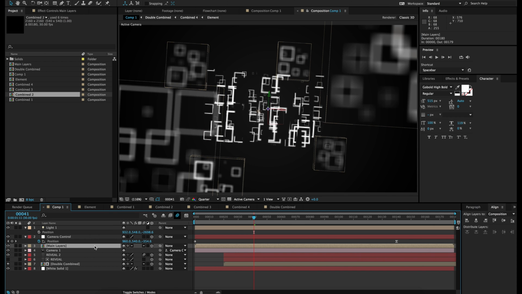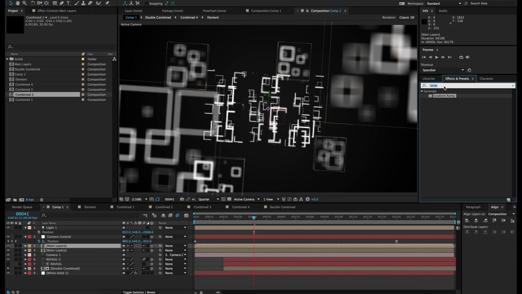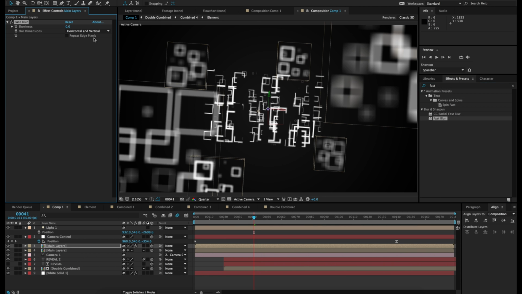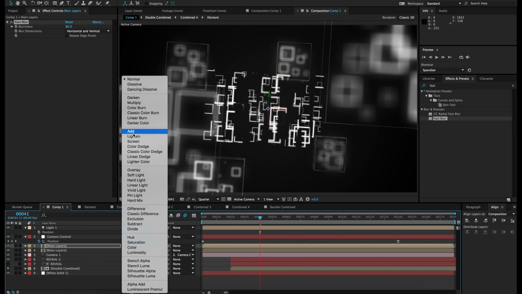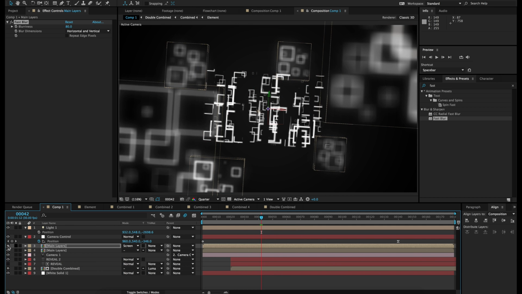And what you're going to do with this next is duplicate this layer, go into effects and presets, and do fast blur, put it on these layers, and make the blur 80. Then you're going to toggle the switches, and instead of normal, you're going to do screen. There we go. So as you can see, you're getting a nice blur going on.